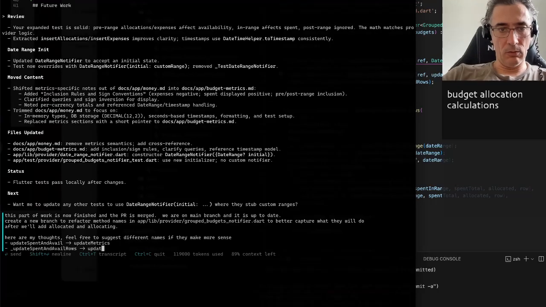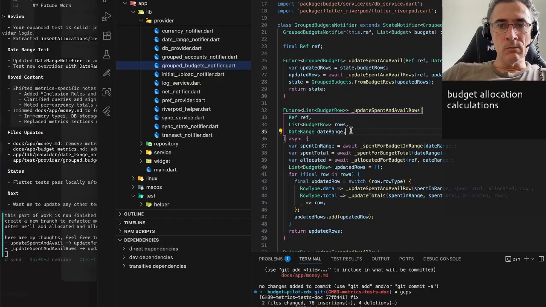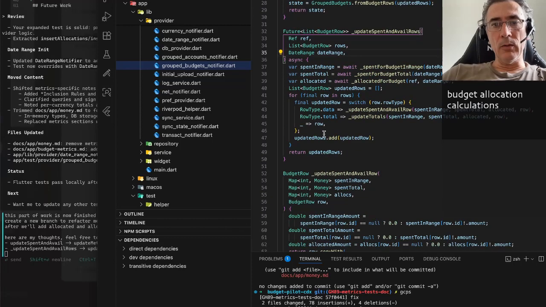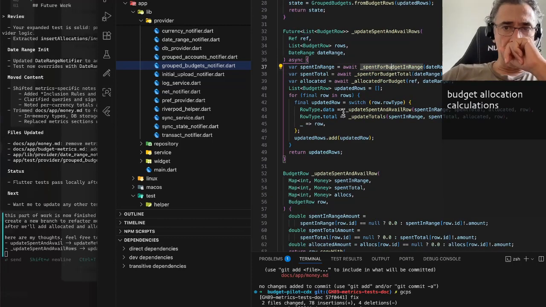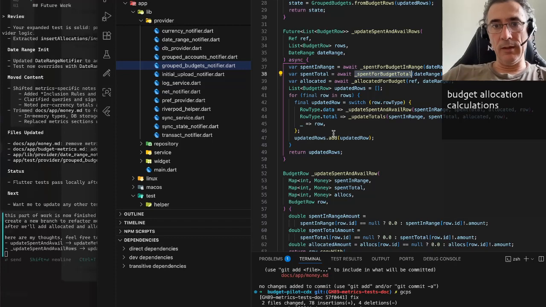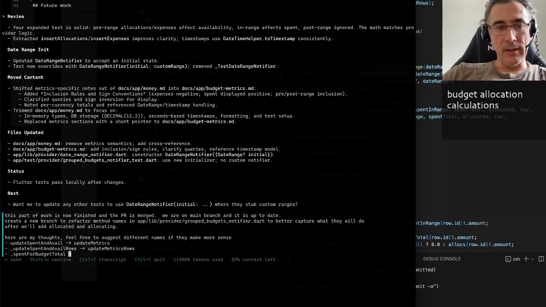So there is a row for metrics rows. Probably metrics is a word on its own as plural. Okay, let's keep on looking. Look also inside here. Spend for budgeting range, super clear. Spent for budget total, kind of clear, but it's not quite true because we are excluding anything in the future.